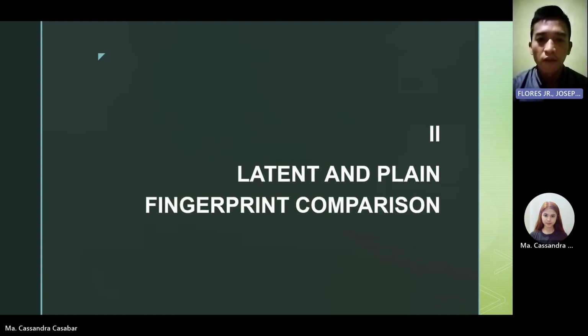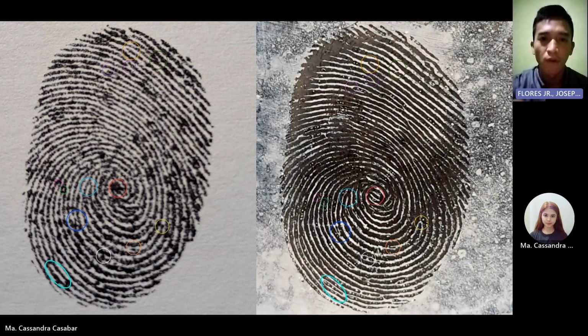Number 2. Latent and plain fingerprint comparison. Number 1. Red core. Number 2. Light blue ridge, and 3. Dark blue bifurcation. 4. Pink ridge and 5. Light green ridge and 6. Dark green bifurcation. 7. Yellow-orange bifurcation.